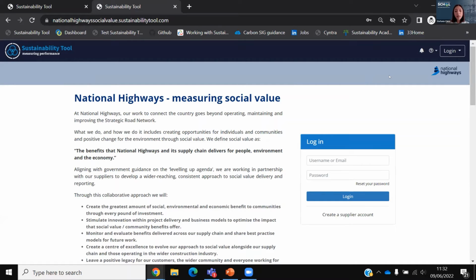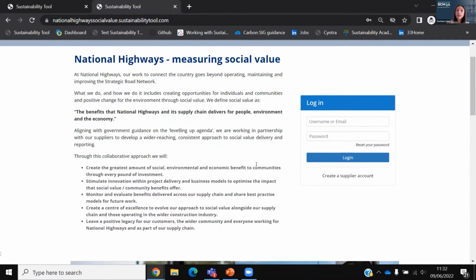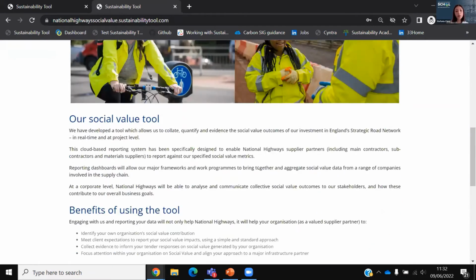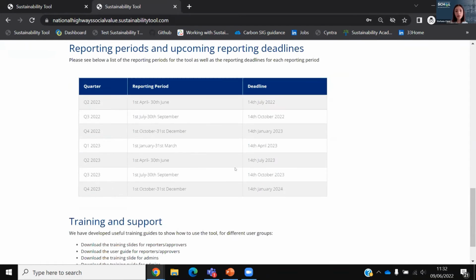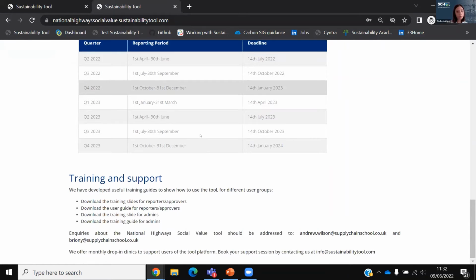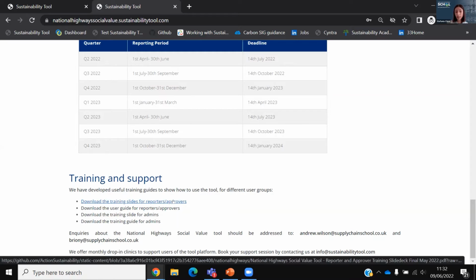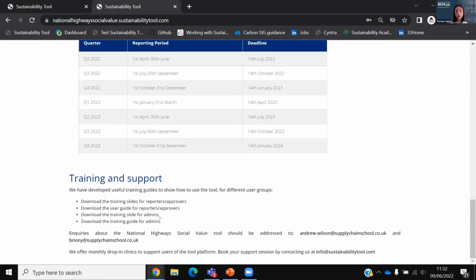So this is the landing page of the social value tool. The URL is nationalhighwaysocialvalue.sustainabilitytool.com, and in here you're going to find information about social value, what we're trying to achieve with this tool, what are the benefits of using this tool, and also the reporting periods and upcoming reporting deadlines for you to know. There is also access to all the training and support from here. For example, you can download the training slides for reporters and approvers, for administrators, and also the user guides, okay?